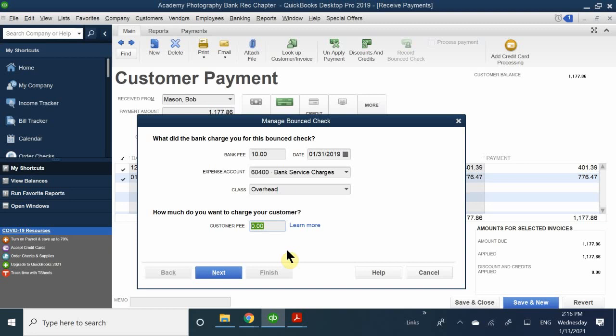Don't be charging a ridiculous amount because it's just a simple check. In this case, I would have charged $50, because $10 for a bounced check in today's time is probably not true. It's probably going to be anywhere from $30. So you can actually charge a higher amount, and you can determine whatever amount you want.